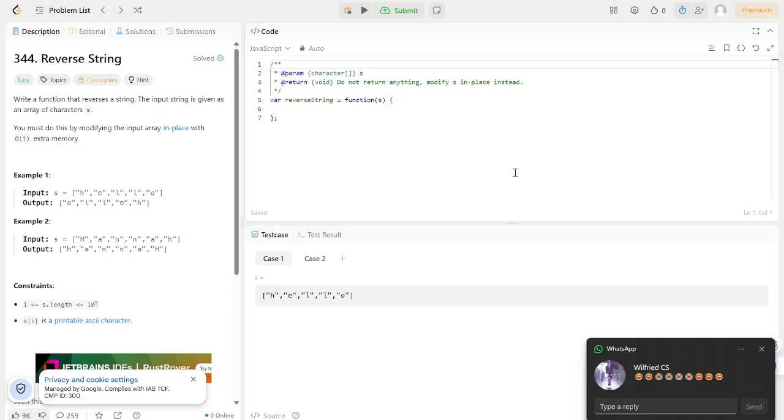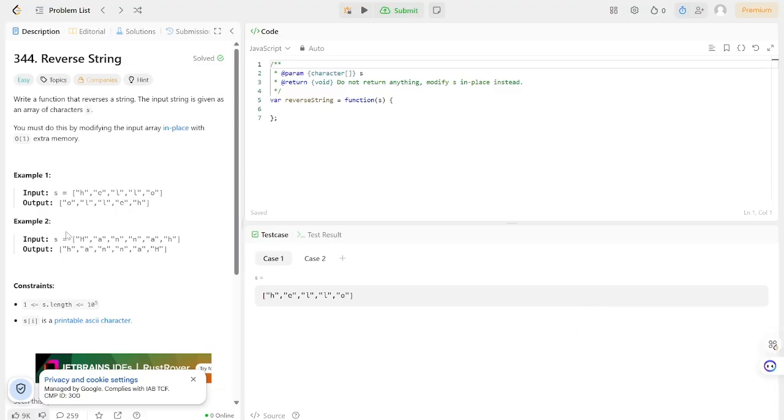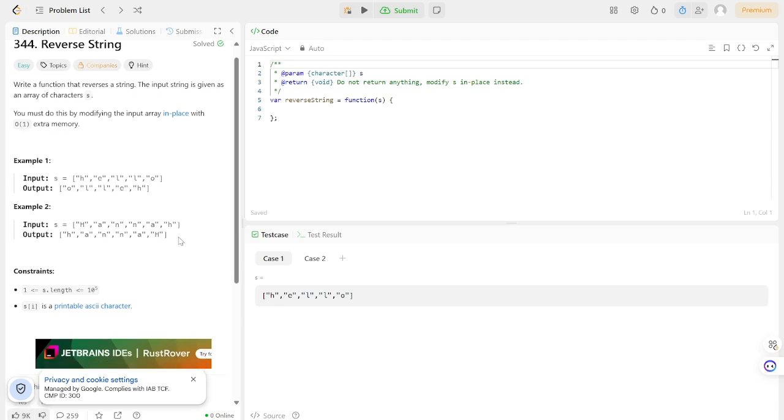So example 1, the input s is hello, output is olleh, so it's reversed, pretty much, HELLO, OLLEH. Example 2, input s is Hannah, and output is Hannah, but obviously with the capital letter replaced.